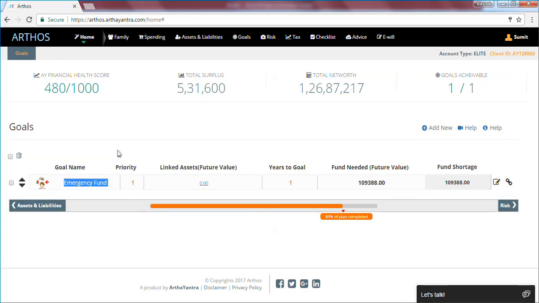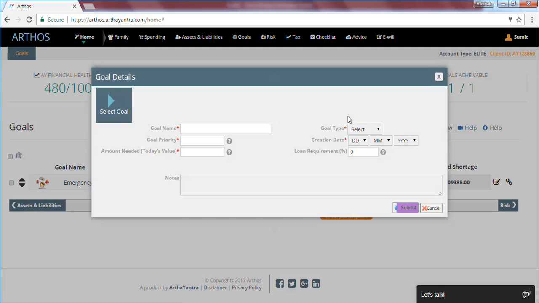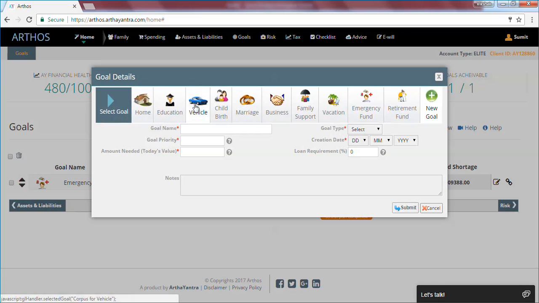You can enter all your financial goal details in this section. By default, you will see emergency fund added in your account, as we recommend saving for your emergency, and it will be given a priority of one. To start entering the details of other goals in your life, please click on add new. Select the goal from this option and then click on the icon of what you are planning to purchase.